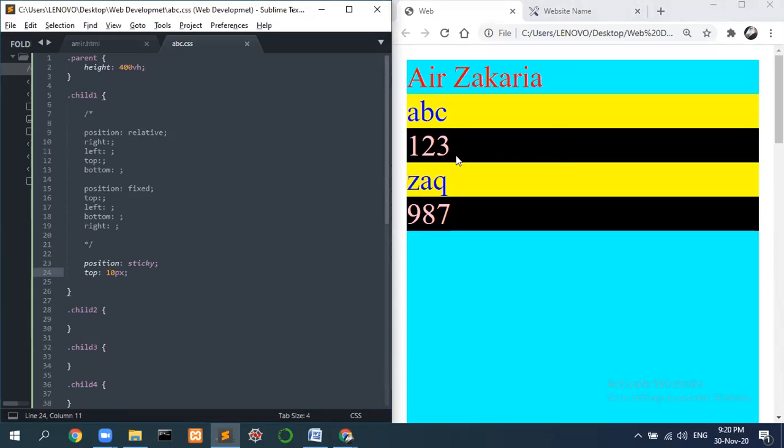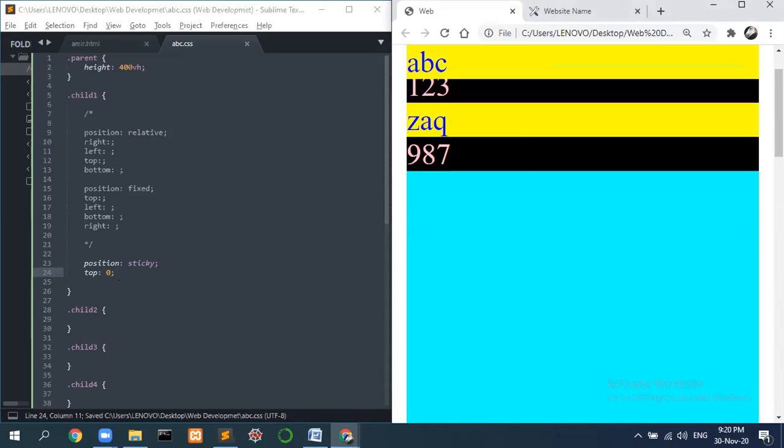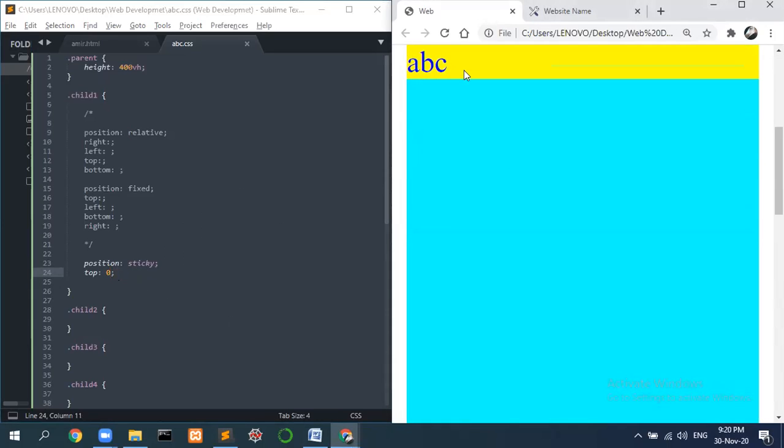So you see, if I keep this top equal to 0, I just remove this pixel and refresh it. And once I scroll, it has 0 pixels padding or margin from the top. But if I keep my position fixed, I'll just comment this.